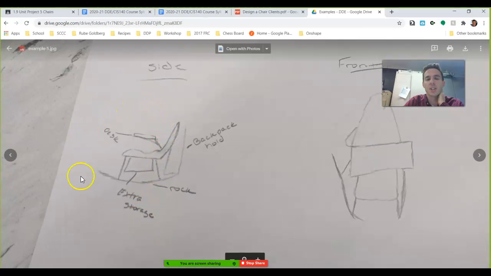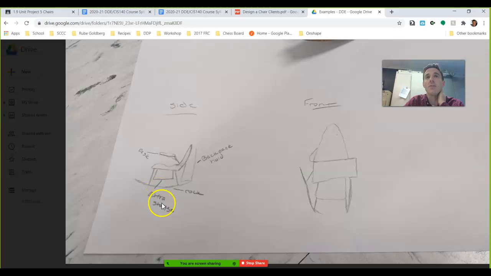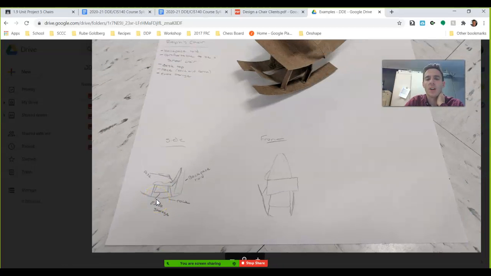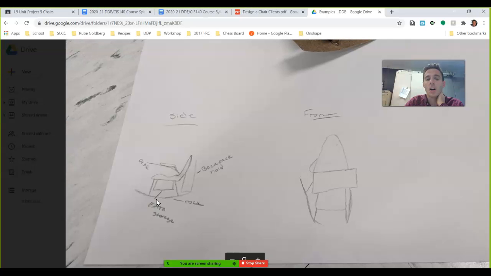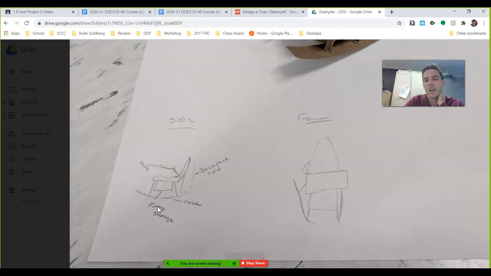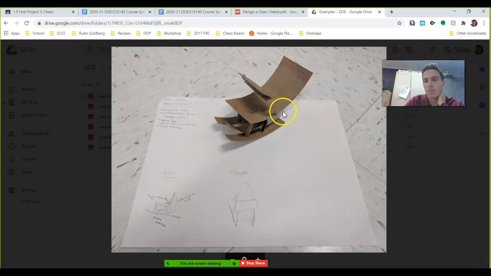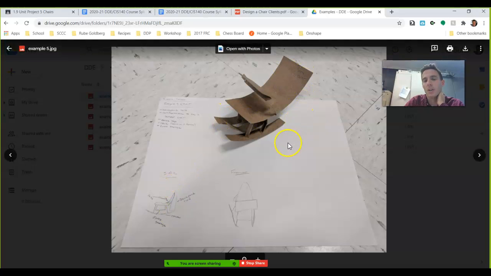The sketch, which again is worth a large portion of this project, is very weak, honestly. This would not get high marks from a sketching perspective. It's more like a stick drawing, doesn't have a ton of detail, doesn't have shading, and this has a backpack holder on the back that's not represented in the model. So this is an example that could be better, honestly.